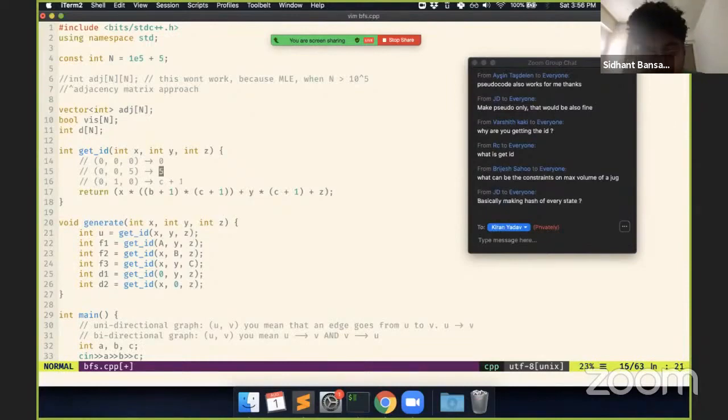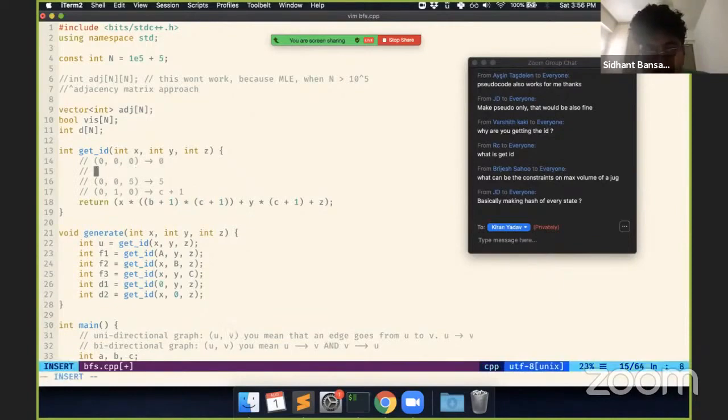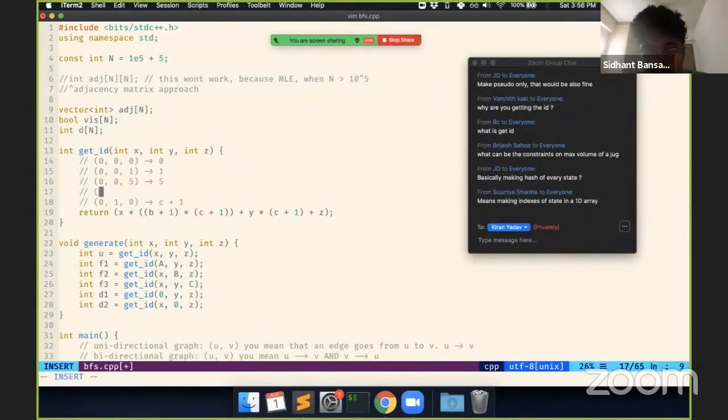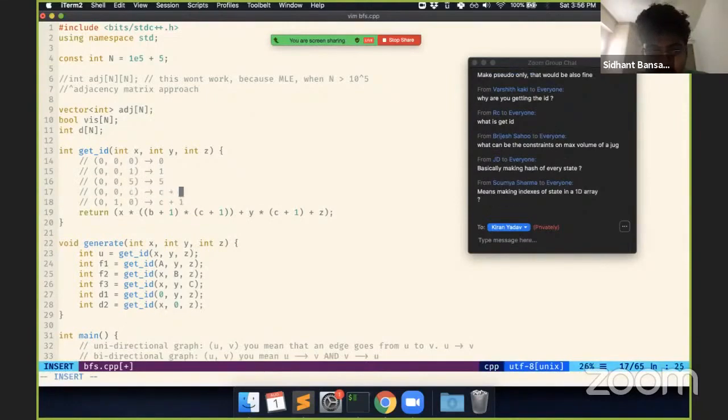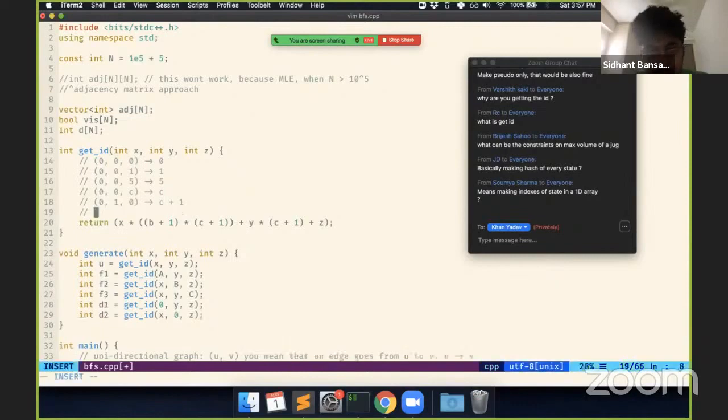Basically, we're making a hash of every state and ensuring that two different states always map to two different hashes. This is a math problem, so you can create the hash function by thinking out the way that you multiply, with the base being (b plus 1) times (c plus 1), the next thing's base being c plus 1, and the next thing being c. That's how you count, right? If this is 0, 0, 1, I count it as 1 and so on. If it's 0, 0, c, I count it as c. And if it's 0, 1, 1, I count it as c plus 2.